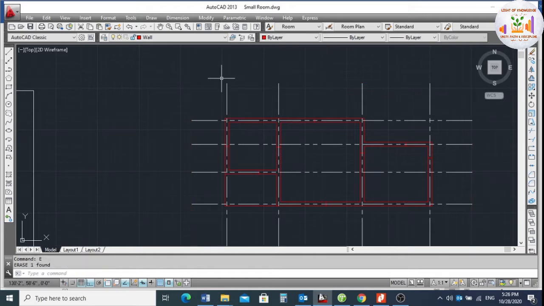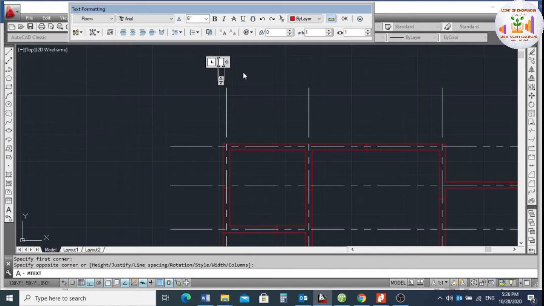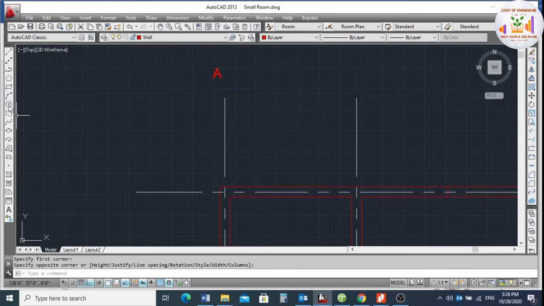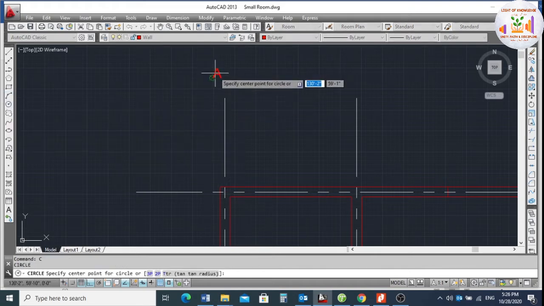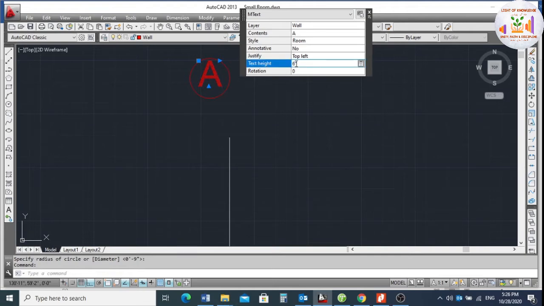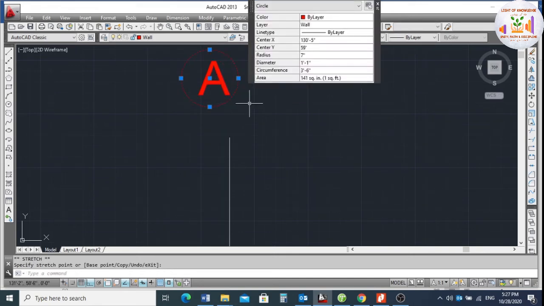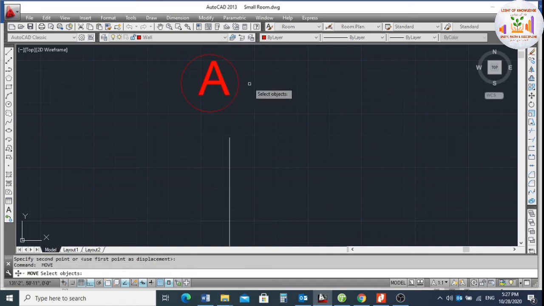For text, I will type T, enter from the keyboard, and just press any area. You will find and make the grid reference A. Okay, and now you can select the circle from here or type C, enter. So this is okay. This is 6 inch. You can increase the text height up to 8 inch. So it is now increased. You can drag this one to make it a little bigger and move it here.